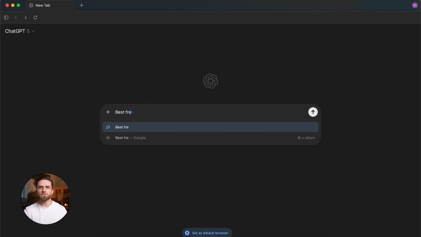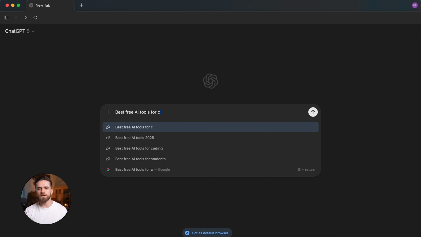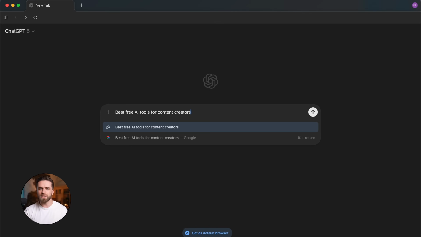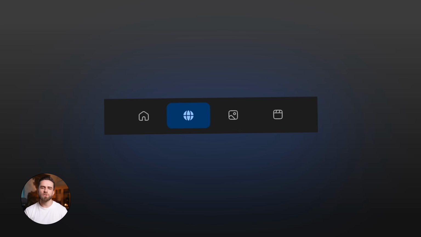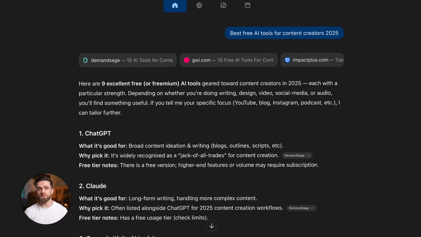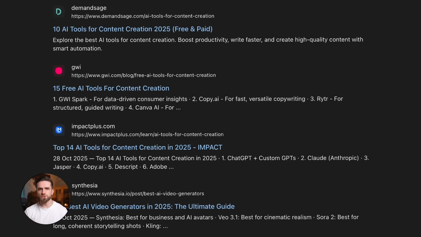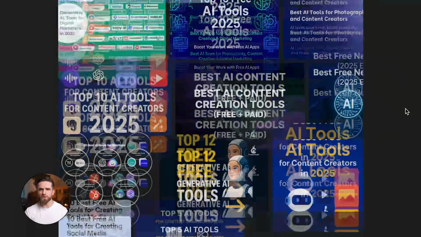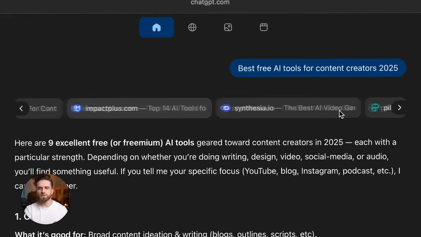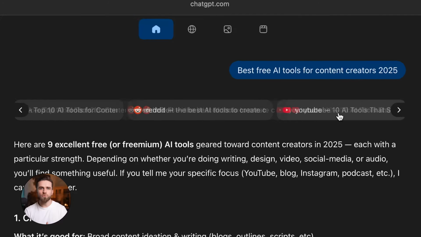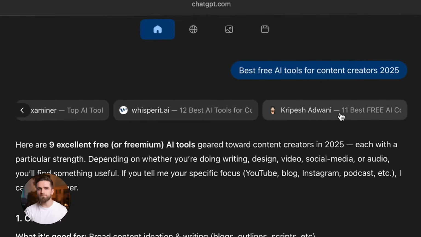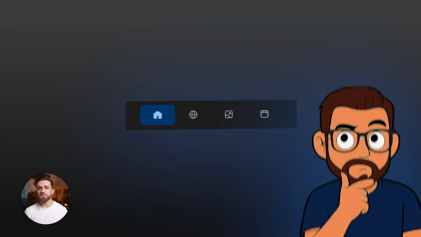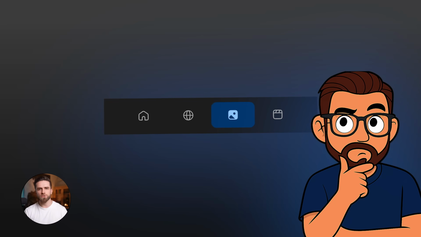One more thing, the search modes. When you search for something, Atlas shows you multiple result types at the top: home, search, images, videos, news. Home gives you an AI-generated answer. Search shows traditional web results. Images and videos work like Google. News pulls in recent articles. You can switch between them with one click. It's the best of both worlds. AI answers when you want them, classic search when you need it.